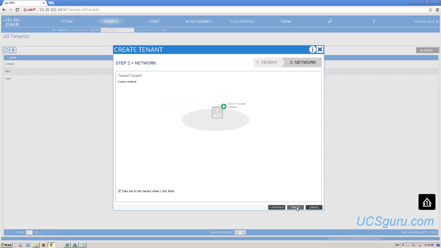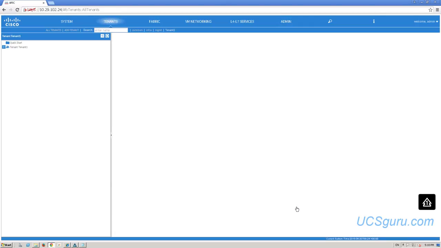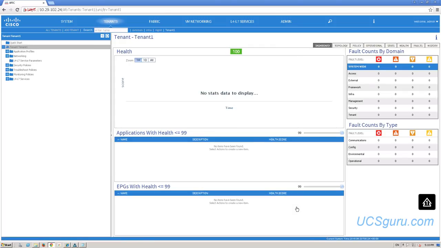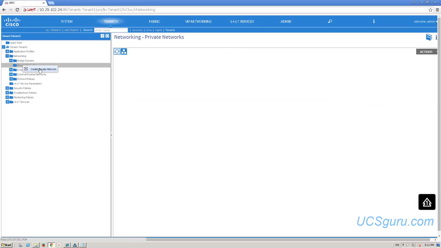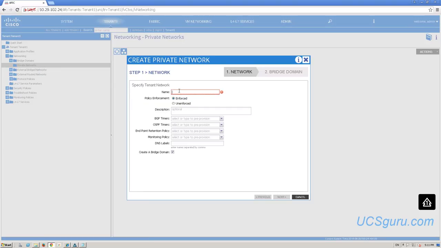We will not create our network right now. We're going to do that in a manual task in a second. So I'll just finish there. Okay, so now we are within our tenant. You can see that our tenant 1 is highlighted on the ribbon there. Always worth checking you're in the right tenant before you start configuration. Okay, so next thing we want to do is create our private network. Again, we'll give it a sensible name.